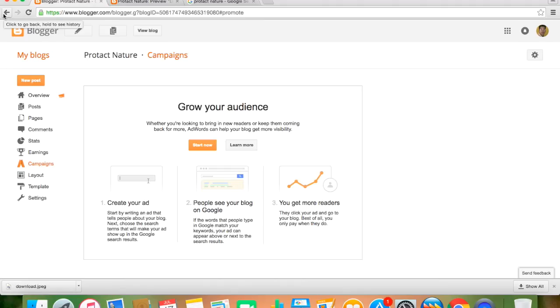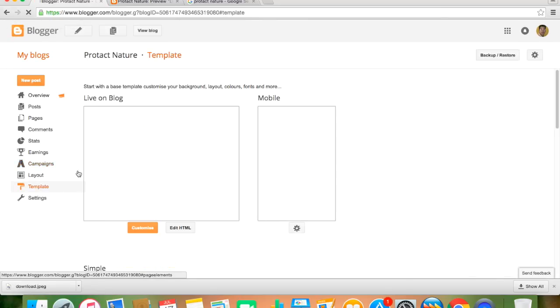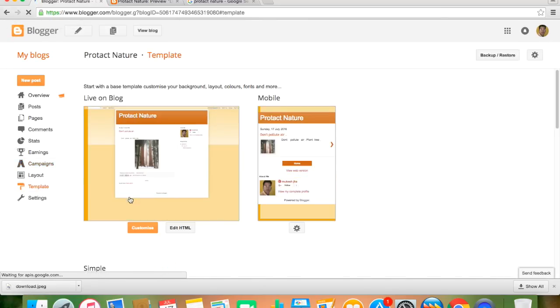Later we have the earnings. If you have more and more visitors, then you can earn by including your blog in AdSense, making advertisements on your blog. Later we have campaign. In the campaign we can add ads. It is not free, you have to pay some amount for that, to increase your traffic speed.